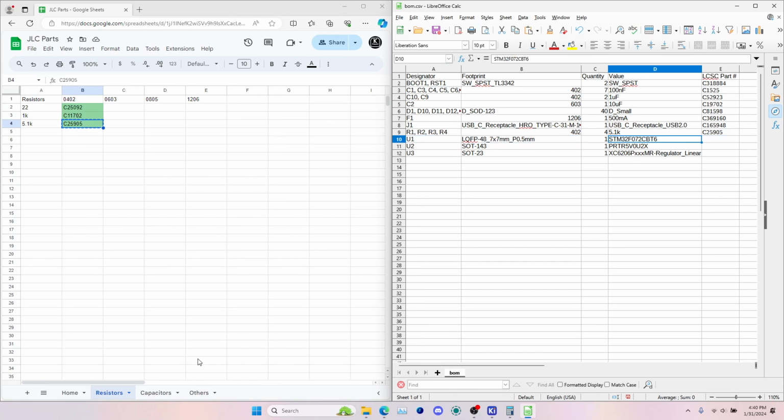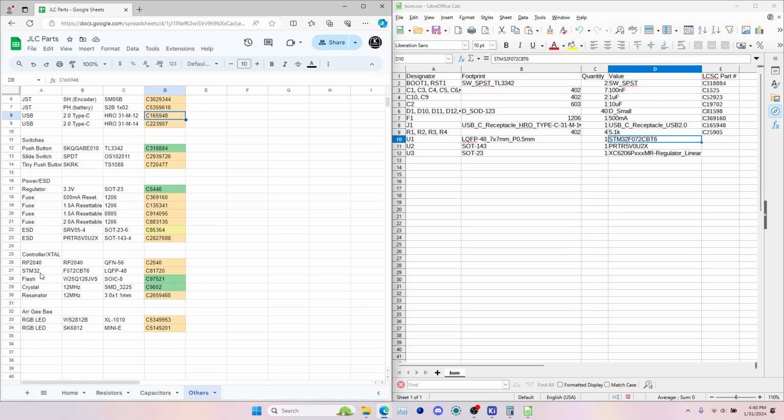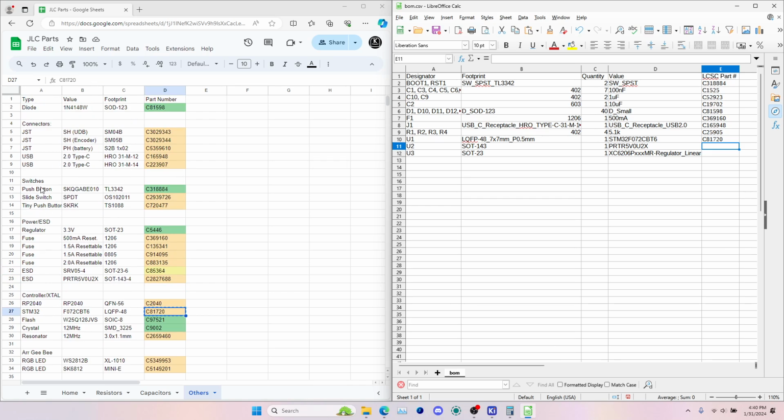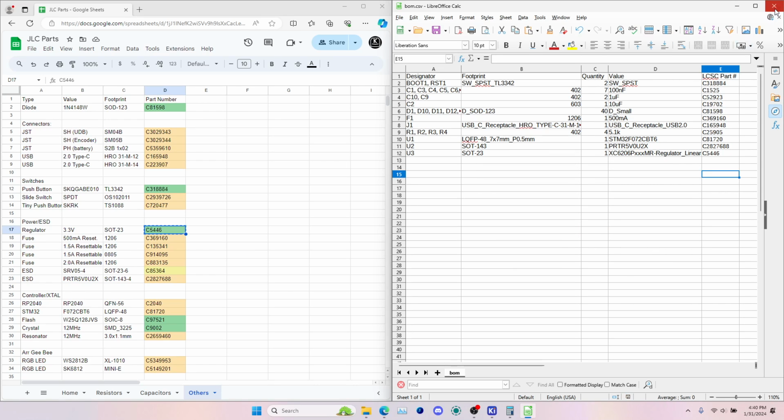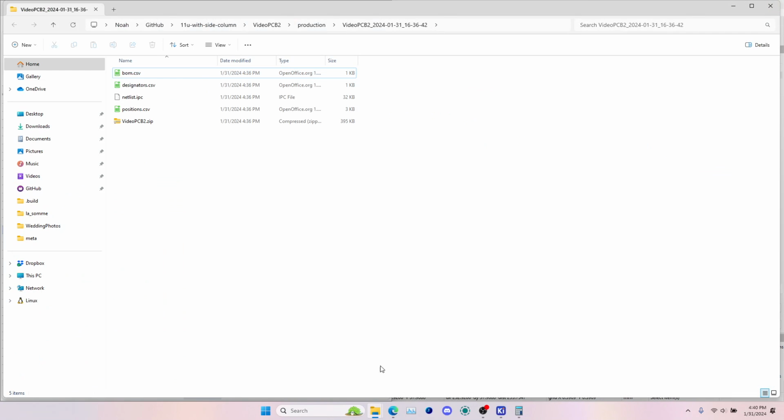And then we'll grab the STM. So that's in the controllers, STM, grab that part. The ESD protection, that's in the PRTR, we'll grab that part. And then our regulator, voltage regulator, so it is here, the SOT 23. And that's our BOM. It's filled out. We'll just use the text CSV format. And there's our bill of materials complete.